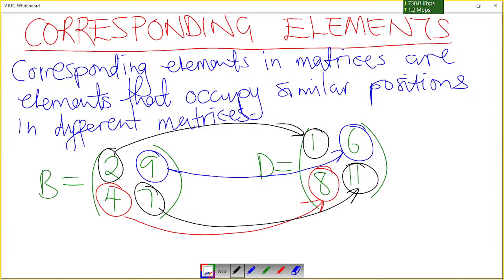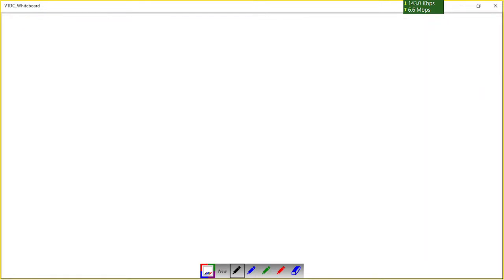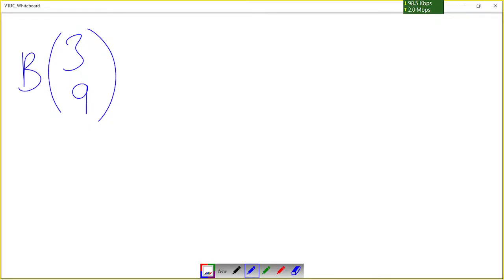Okay, so have you understood corresponding elements? Let me see if you have fully understood. Let me give you a question. Let's look at this question. We have 3, 9, and that is matrix B, and this is matrix C. We have 1, 8. Which elements are corresponding? Let me see your answers in the comment section.